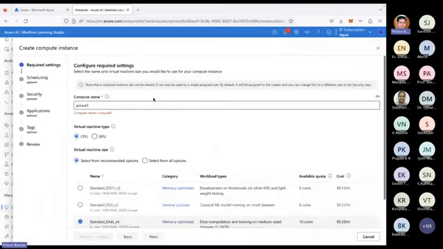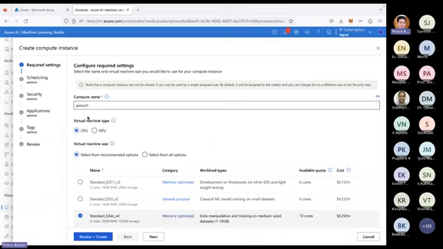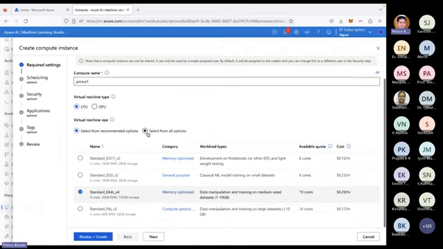Okay, click new. The compute name is Prince. Either you can go for CPU or GPU, but don't select the GPU. It costs more. So CPU is good. For our purpose, CPU is more than enough. If you are doing a very big project, then definitely you can go for GPU.